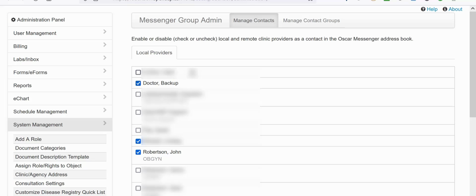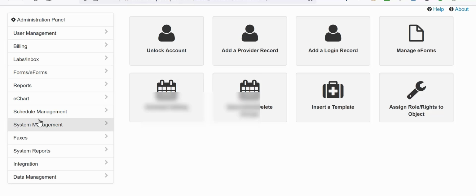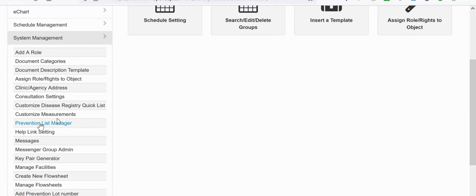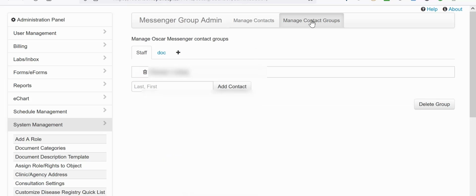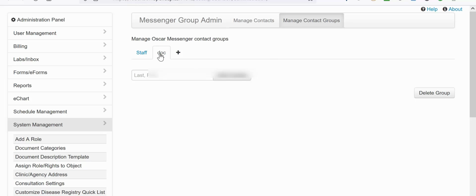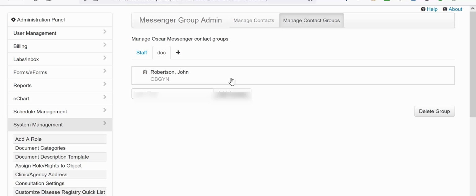And as I said, we're going to do a refresh process here before we go on to the next step. So I'm just going to go over here to Administration Panel, back into the Administration Panel, back into System Management, back into Messenger Group Admin. And now I'm going to go over here to Manage Contact Groups. So I'm going to go into the Doc button here, and I'm going to add myself, John Robertson, into the contact groups for doctors.